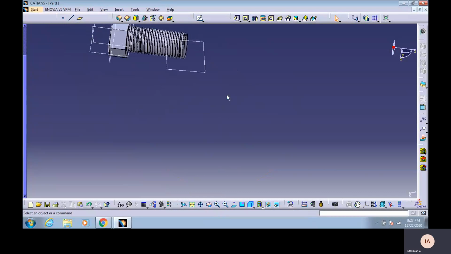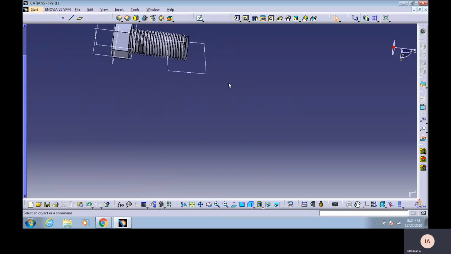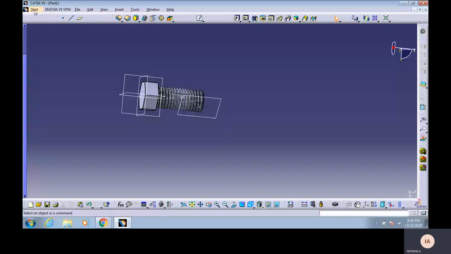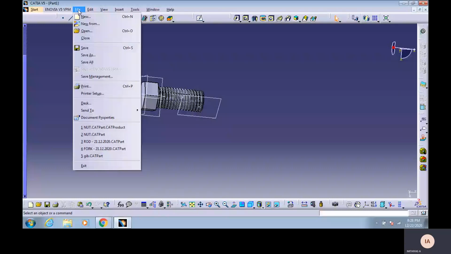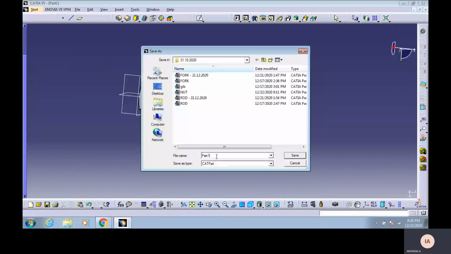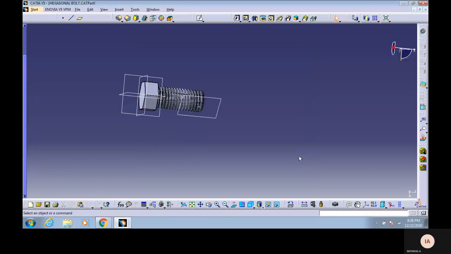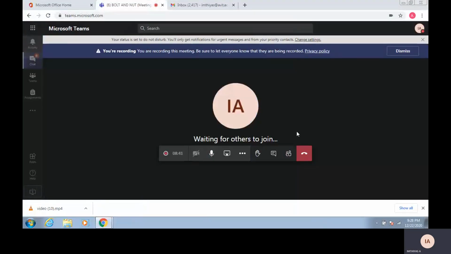So already we had made a hexagonal nut. Now we have made a hexagonal bolt also. To save this part, going to File and then Save As. Now the part is made as part 1. Actually, it is a hexagonal bolt. Save. This is how we have to make a hexagonal bolt.